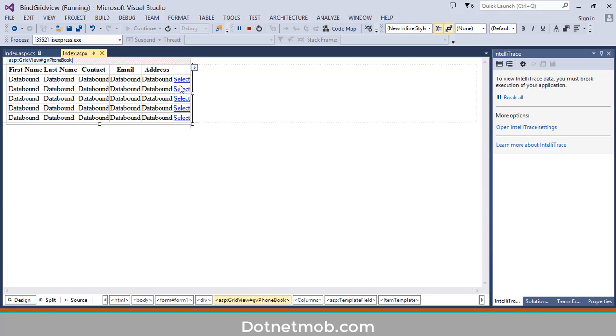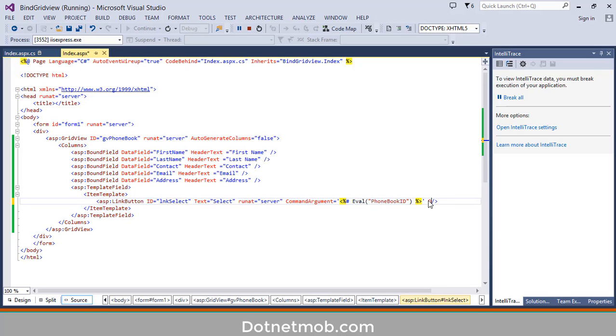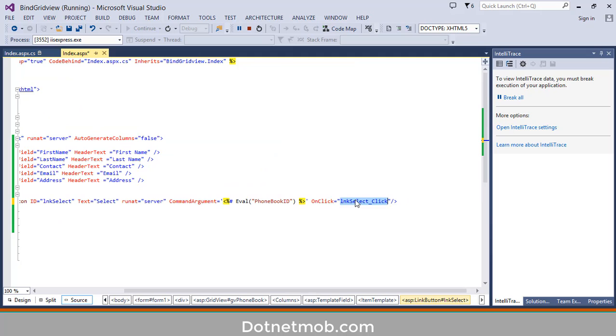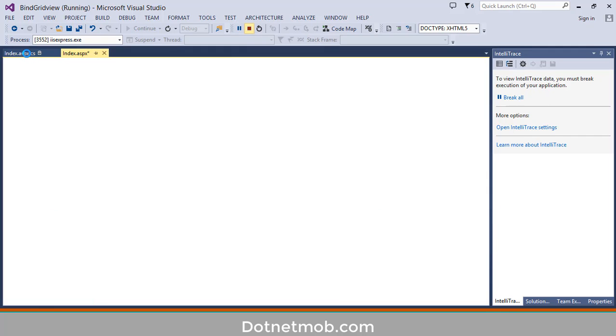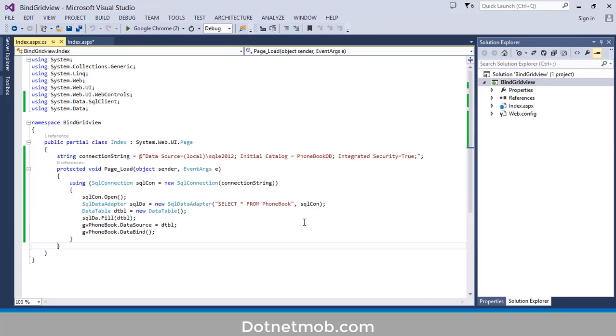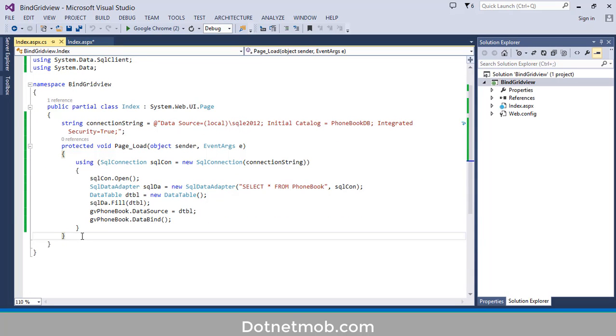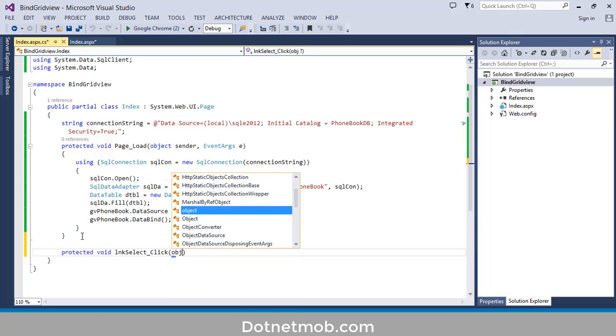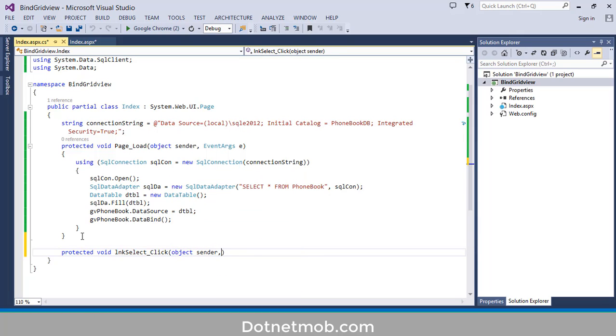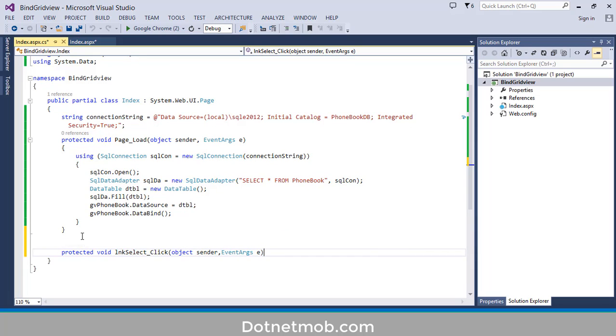Now if you want to do something when the user clicks on this link button, you can add a click event here. For that you can add this OnClick event here equal to. Now click on this create new event here. Now copy this event name from here. Now let me stop this execution here. Now I'm going to create a new event here, protected void, then the event name, then object sender, then EventArgs as e.